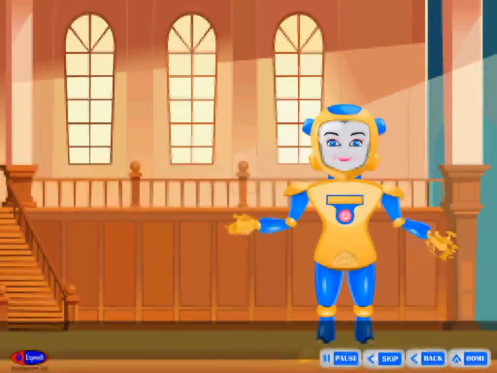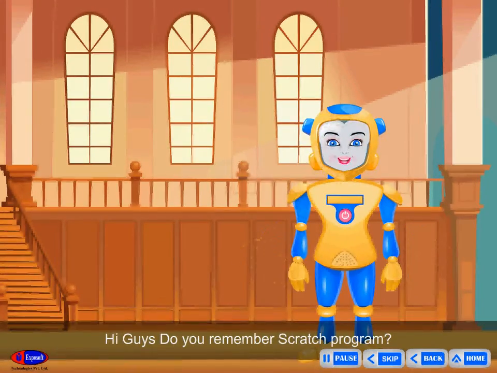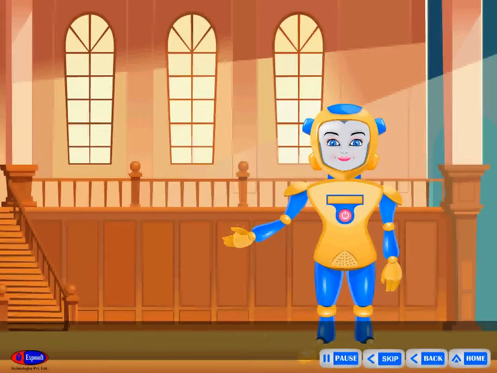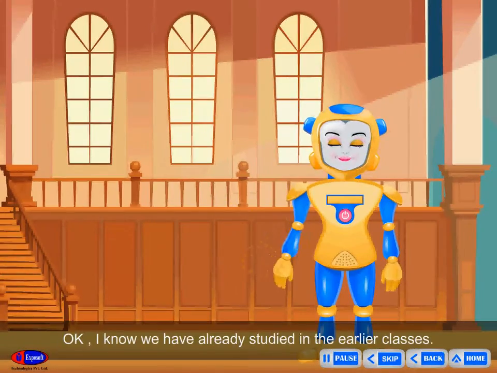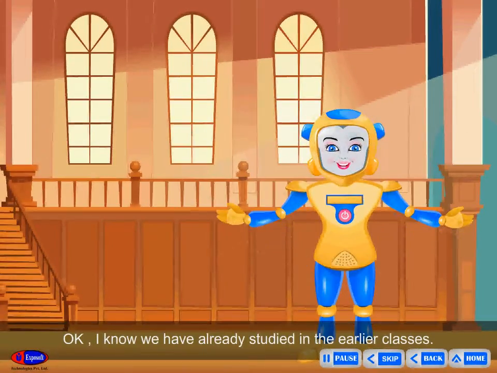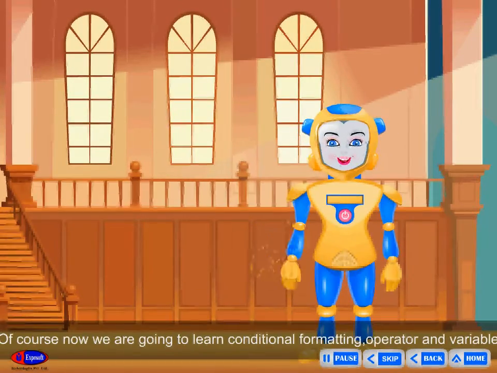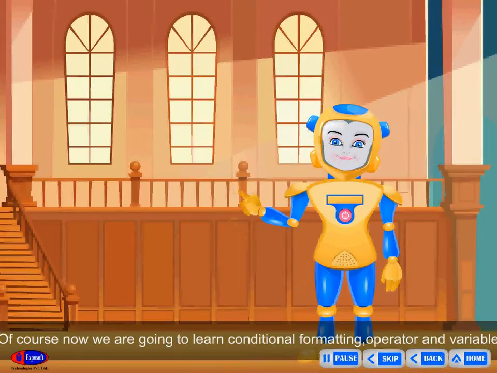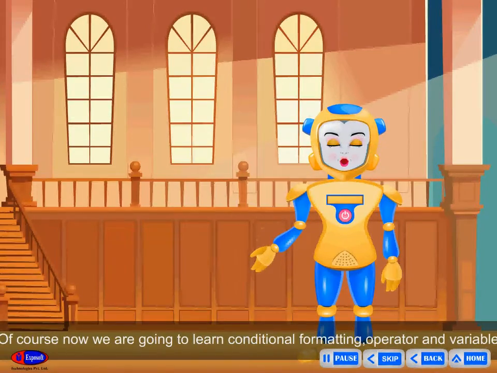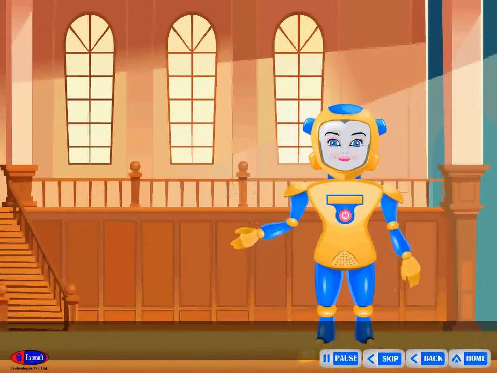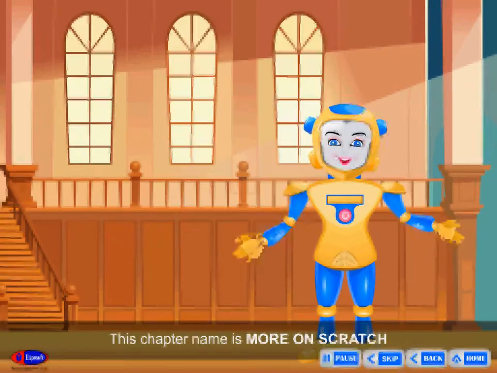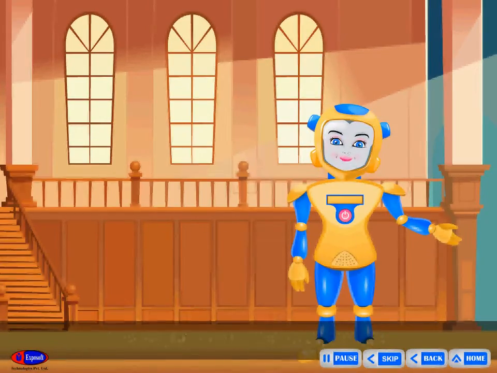Chapter 9. Hi guys! Do you remember Scratch program? Okay, I know we have already studied it in the earlier classes. Of course, now we are going to learn conditional formatting, operators and variables. This chapter name is More on Scratch.